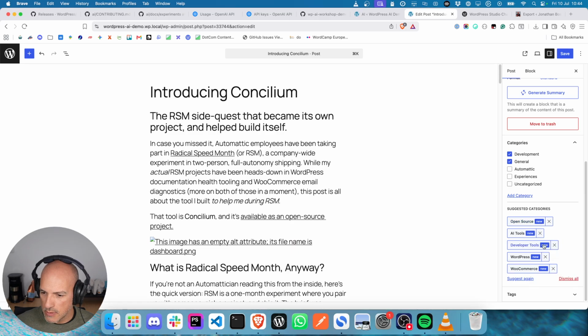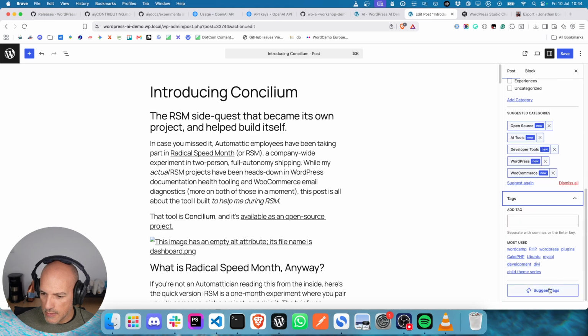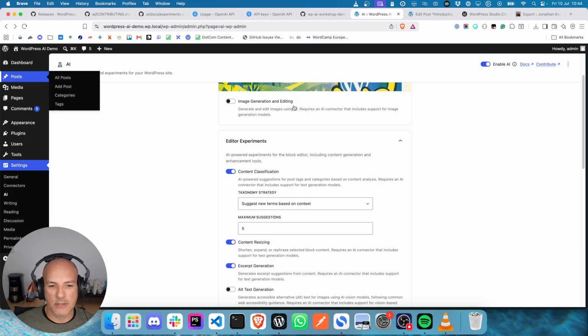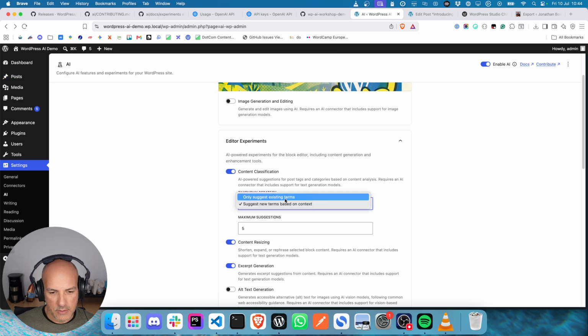That's cool. Oh, it's actually, these are new categories. Okay. And let's go down to tags. Let's see what it does in terms of suggesting tags. Okay, so it looks like when you've got it set to new, it'll always suggest new terms. I would kind of like both, maybe.